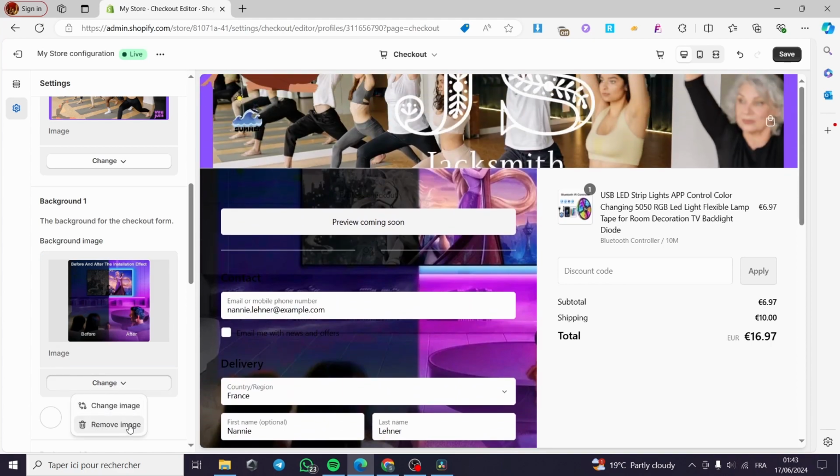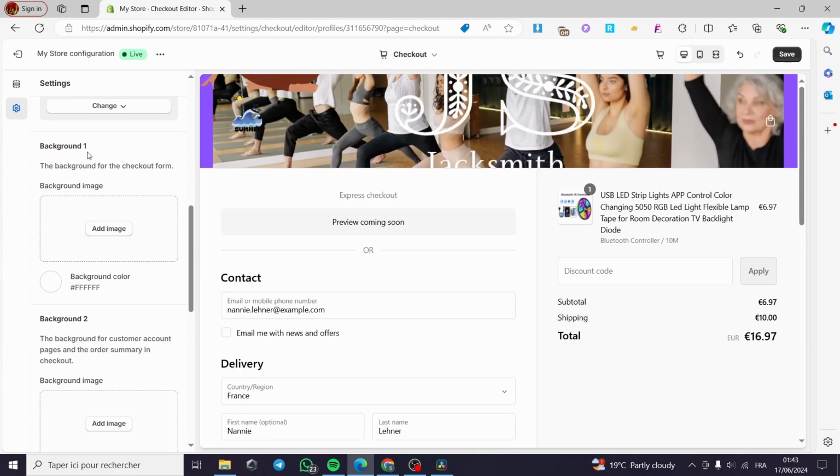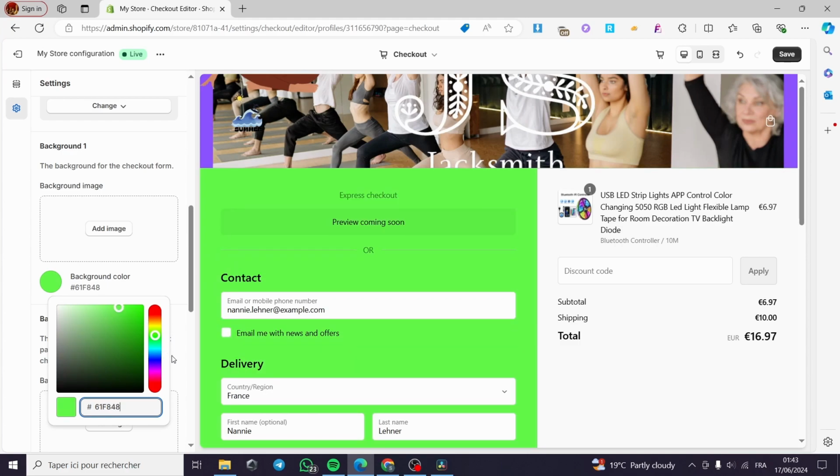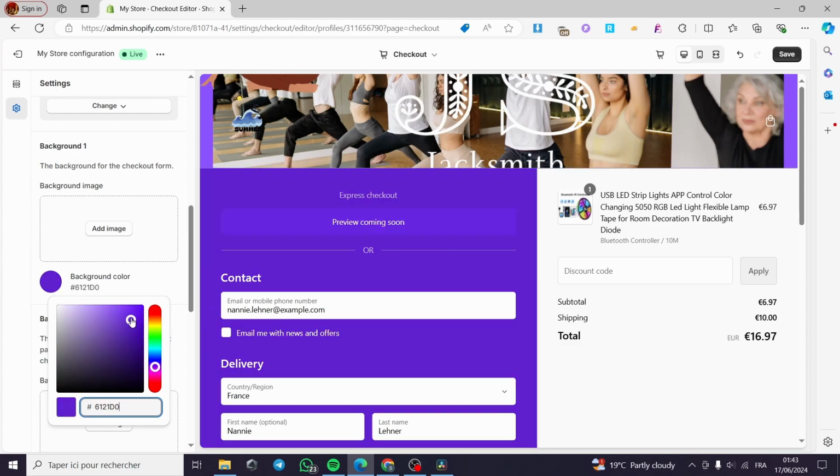I'm going to remove it. If you don't want to add a background image, all you have to do is click on background color right here, and see that instead of a photo, you can simply add a color like that or like this. More like that is very cool. Here, this is the preview coming soon. This is, I think, a button. You can go ahead and customize the color of the button.